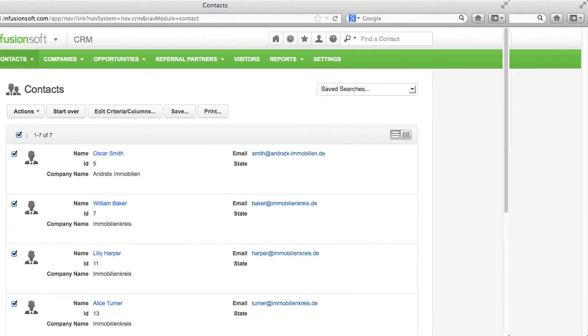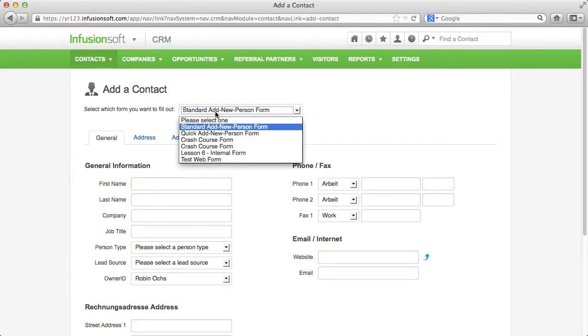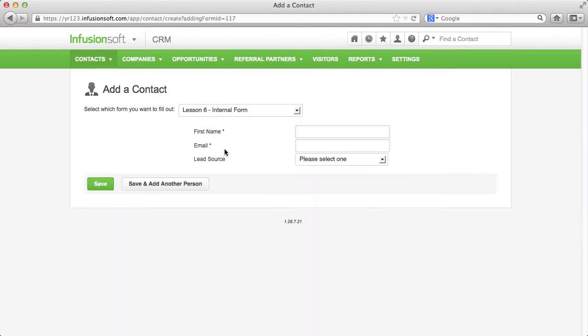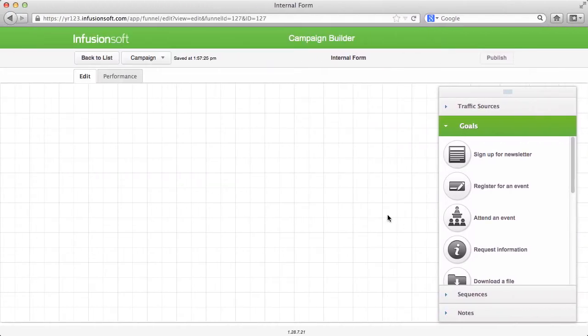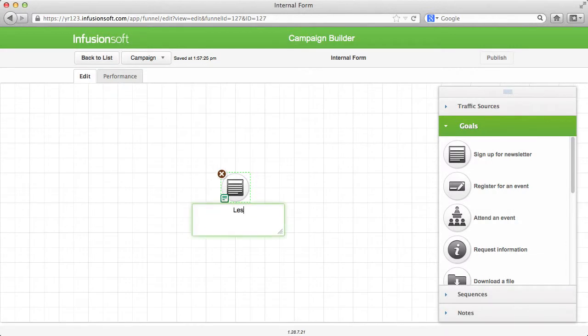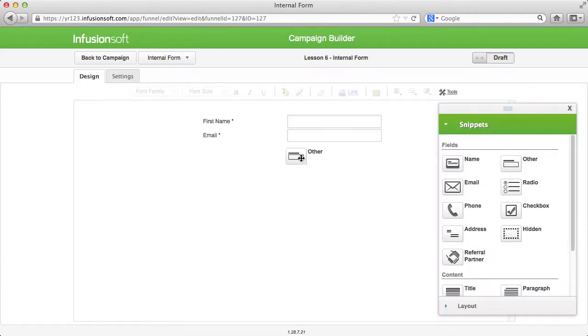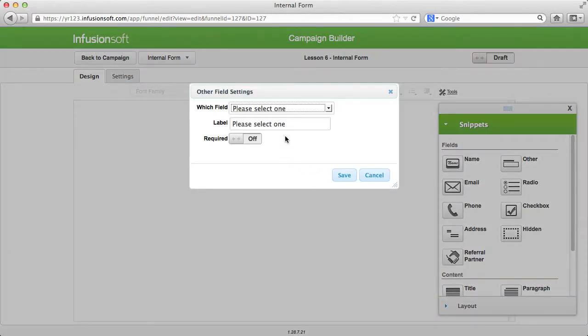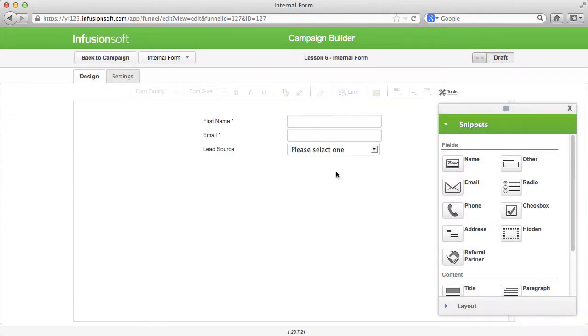If your employees use their own forms when setting up a contact, the lead sources can be set in the form. As you know, the internal forms are set up in the campaign builder. You can incorporate a lead source menu in the form via the Other field. This way, your employee can choose the lead source when entering the data.